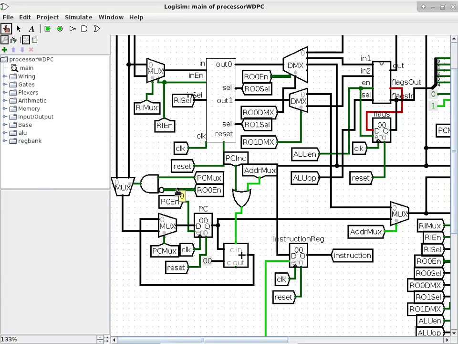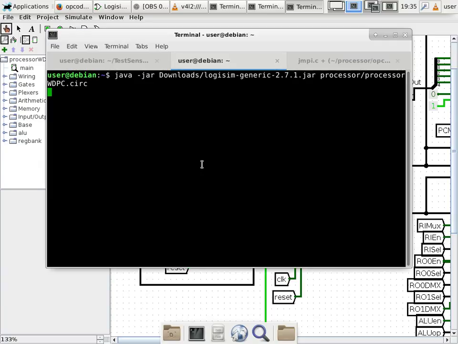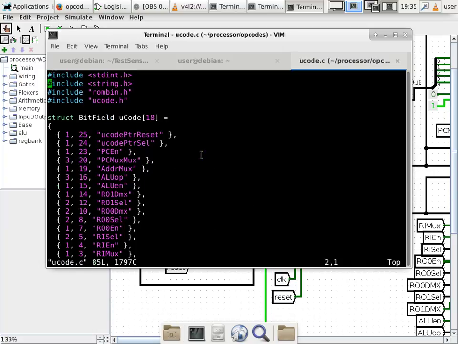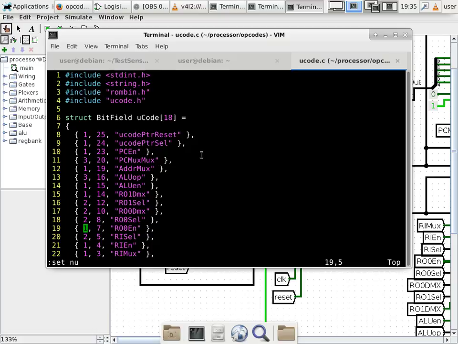RO0EN needs to be a 0, so we switch back to the source code. And in order to figure out which item here corresponds to RO0EN, we can look into ucode.c, because that one has a string describing each item. So you just look through this and, oh okay, just found it. This is the item. So you have to do some counting. That part is not exactly avoidable, so it's kind of inevitable.